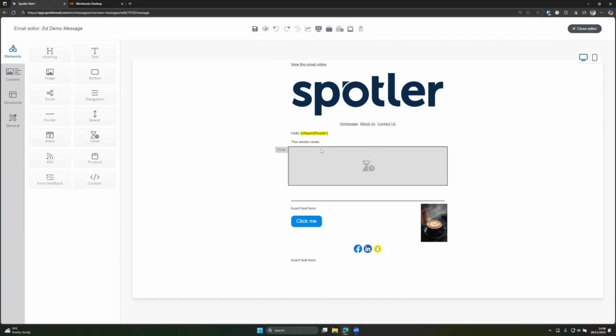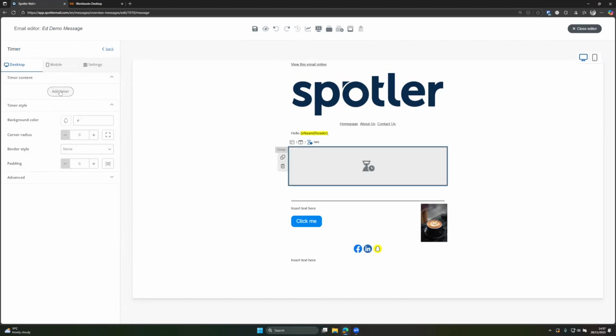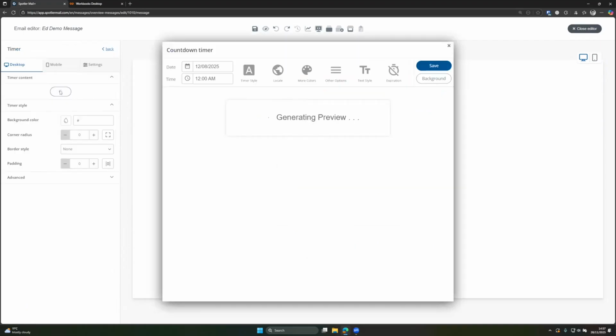Timer is a really useful tool. So I can click into that, click on add timer. I can then add in that countdown timer. So I can choose a date and time to count down to, tweak the style. Once the countdown is finished, what do I want to be shown? So I can set that expiration text to be shown there as well.